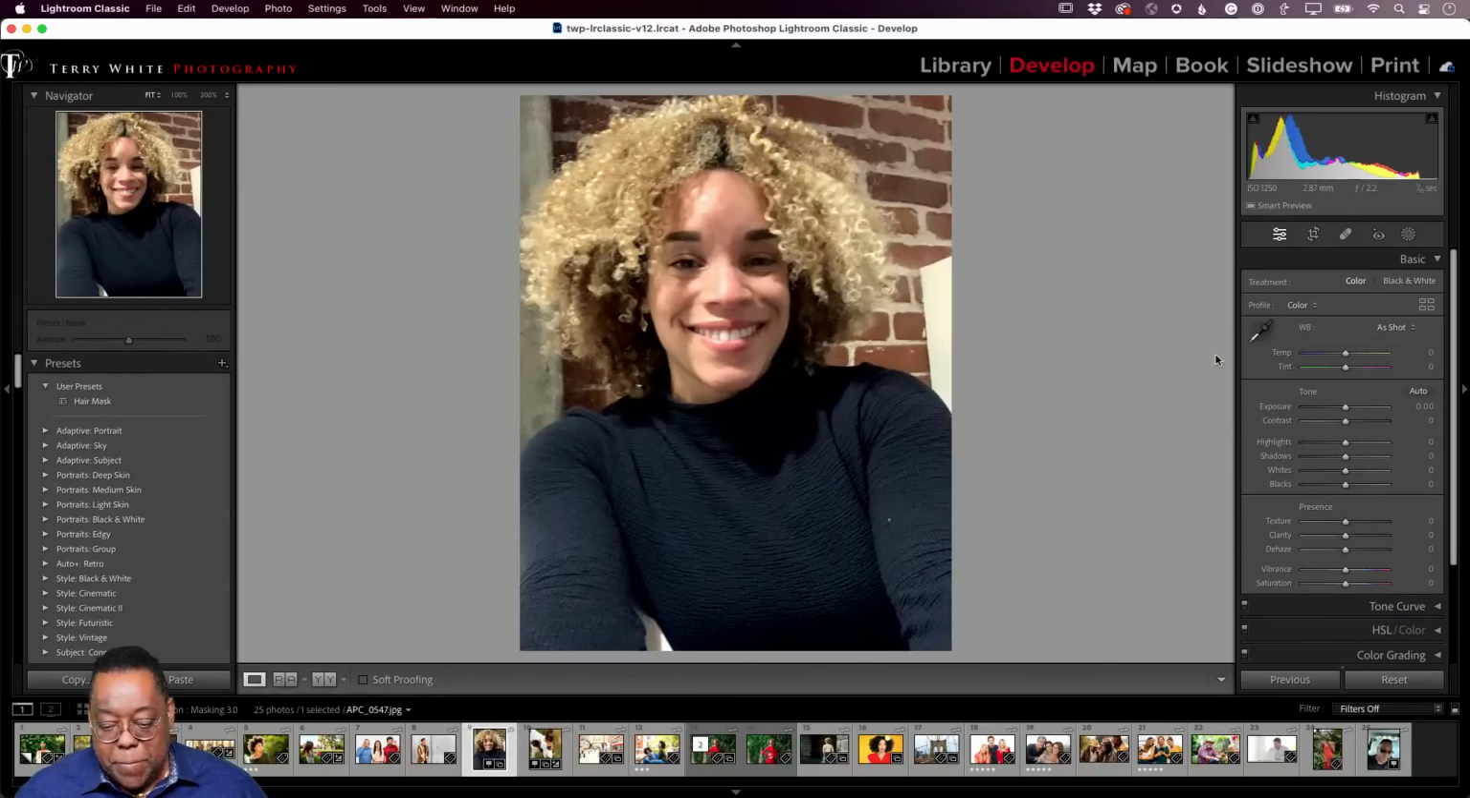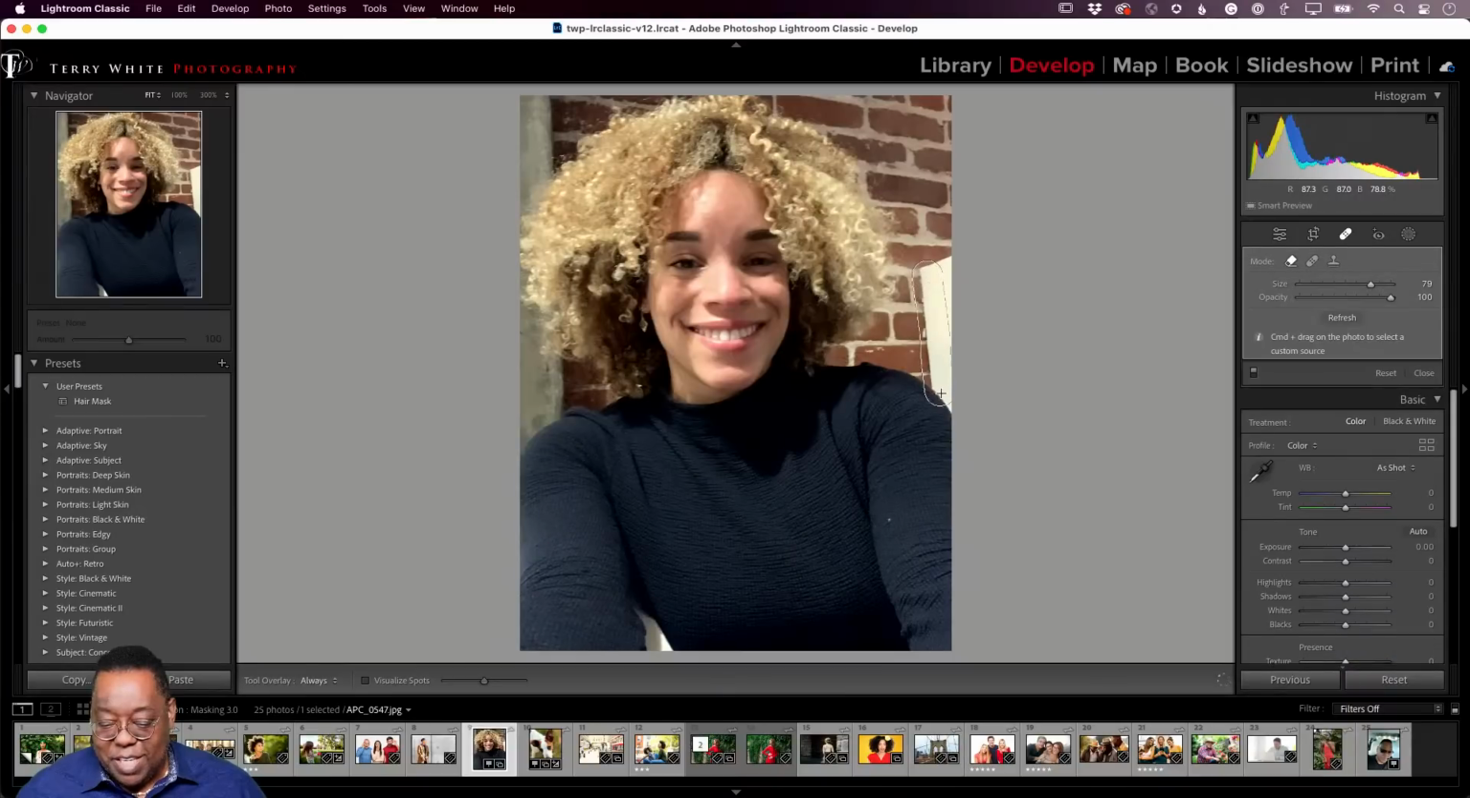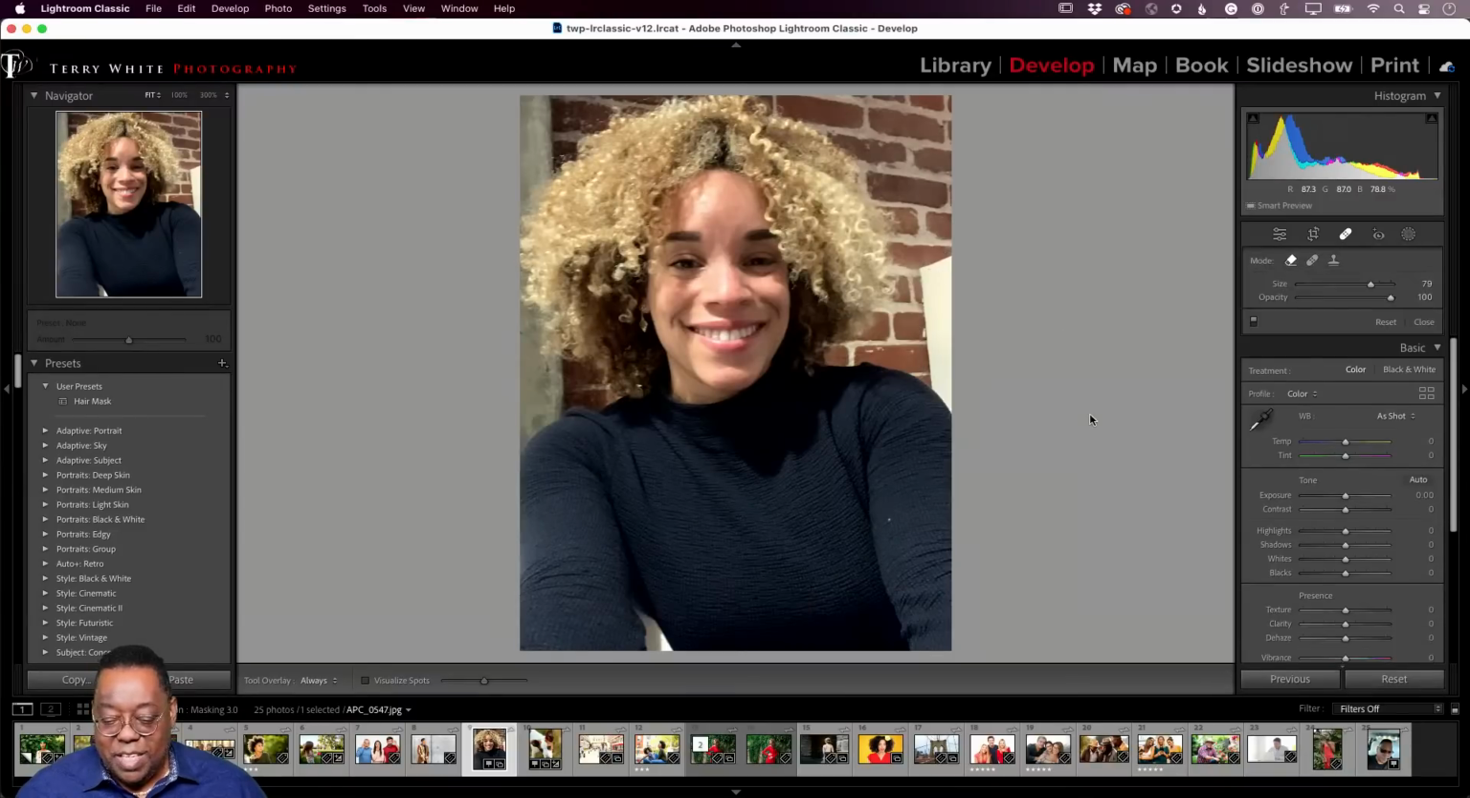I got one more here. This was a challenging one for me, or at least I thought it would be because of the brick wall. I want to get rid of this distraction behind her shoulder. I don't want to crop the photo. I just want to get rid of it. And I was like, oh my God, that brick wall is never going to come over properly because it's a pattern. And I said, let me try it. Worst case scenario, I hit undo.